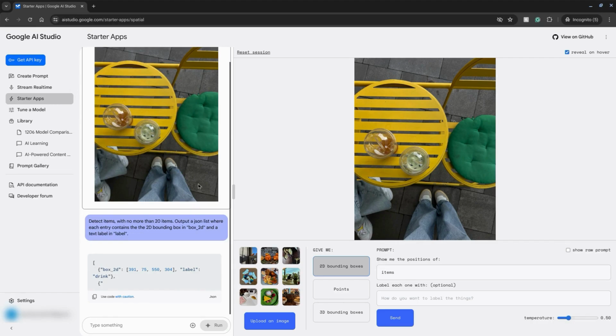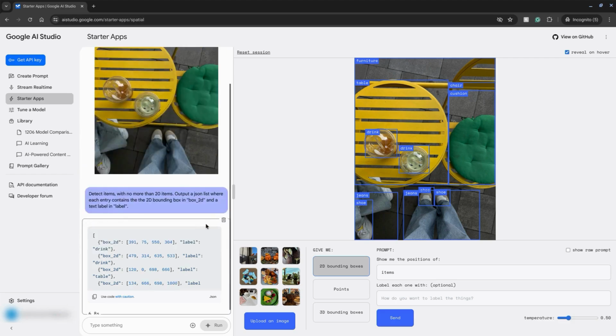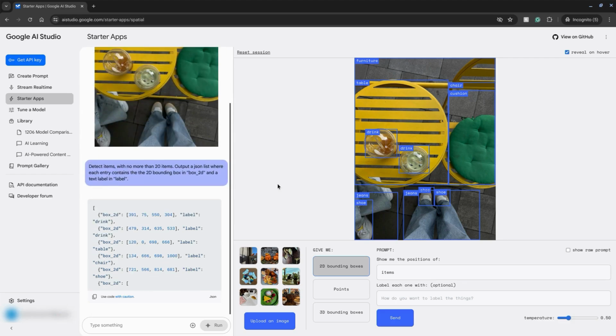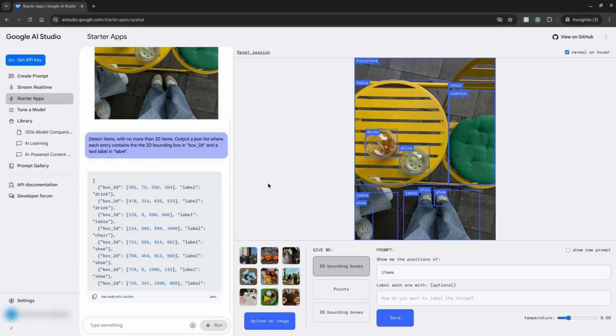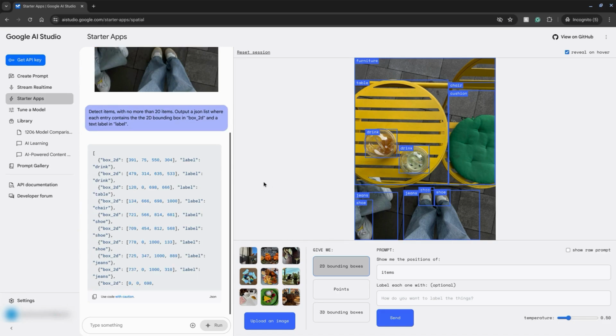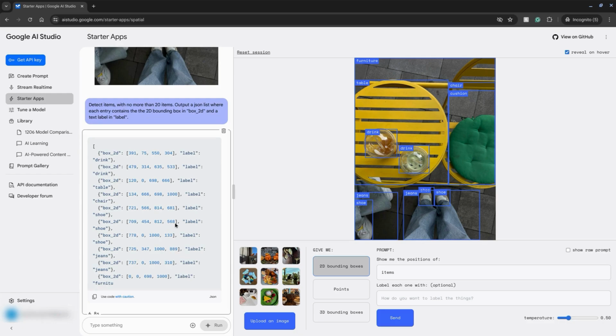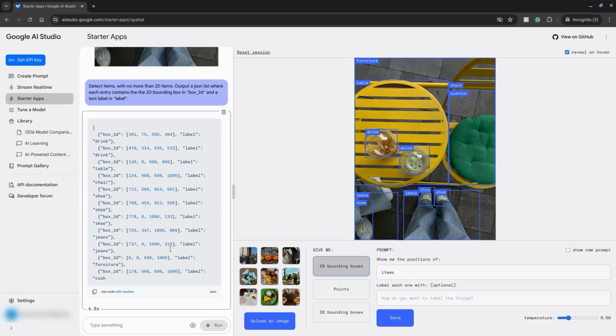and you can see it go to work identifying all the objects in the image. So we hover over the items that it's identified, and we can see that it is missing a few items, including one of the shoes from one of the people with their legs in the picture.